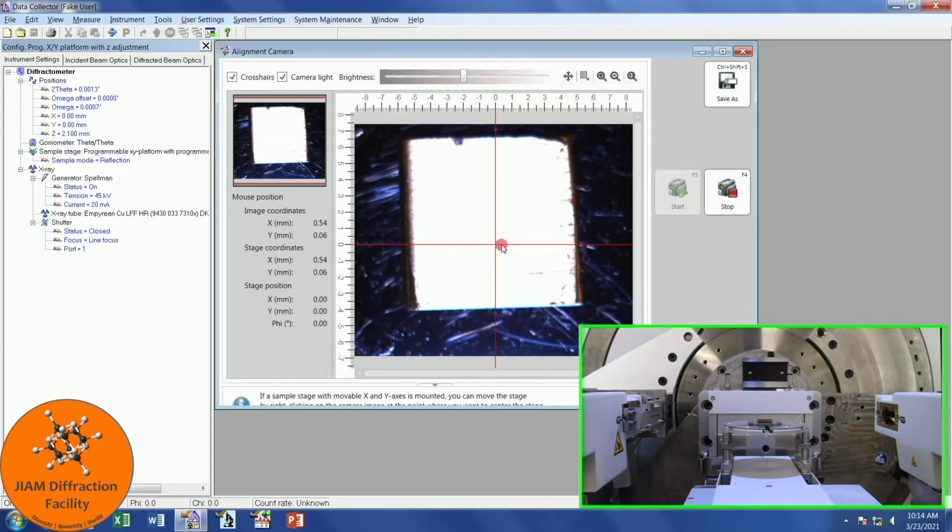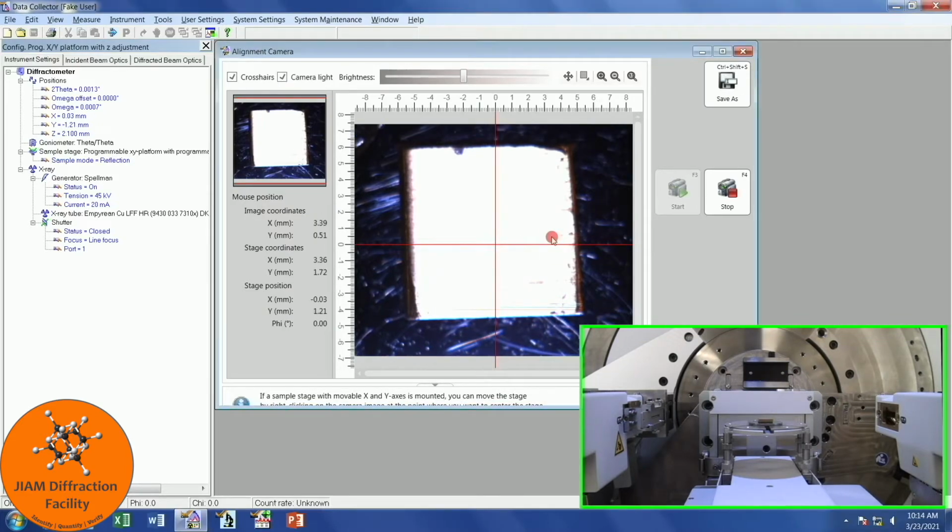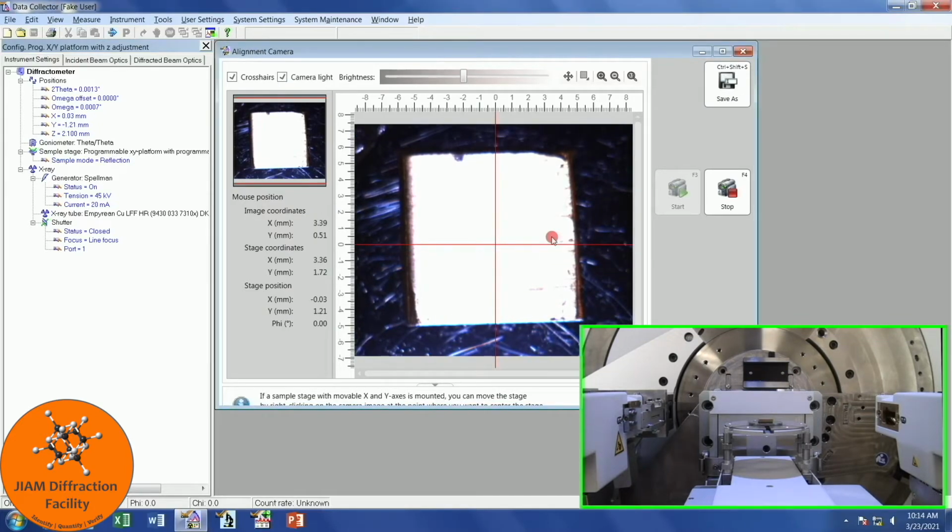Here we see our sample. The crosshairs show you where the center of the X-ray beam is. I'm a little off-center. You can see that I am currently at the 0, 0 position. If I right-click, I can choose Move Stage to this position, and now you will see the sample shift. Now it is better centered.